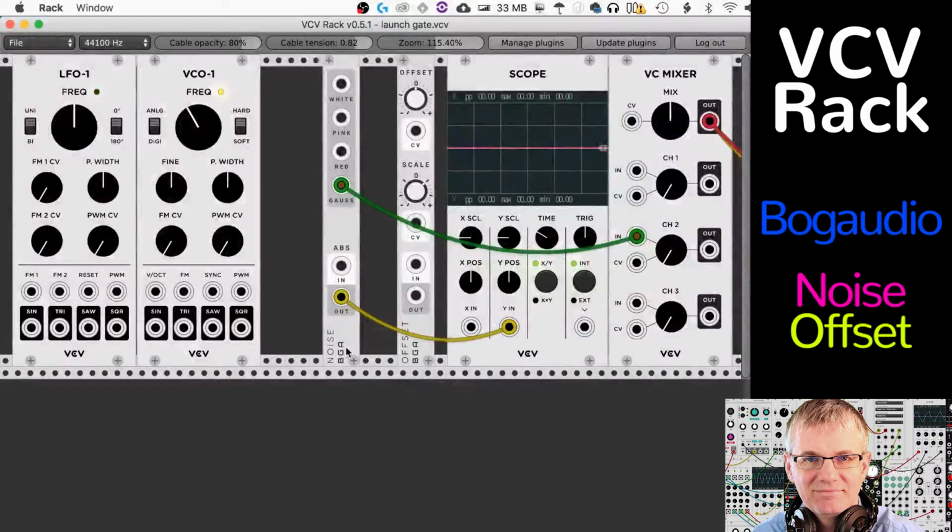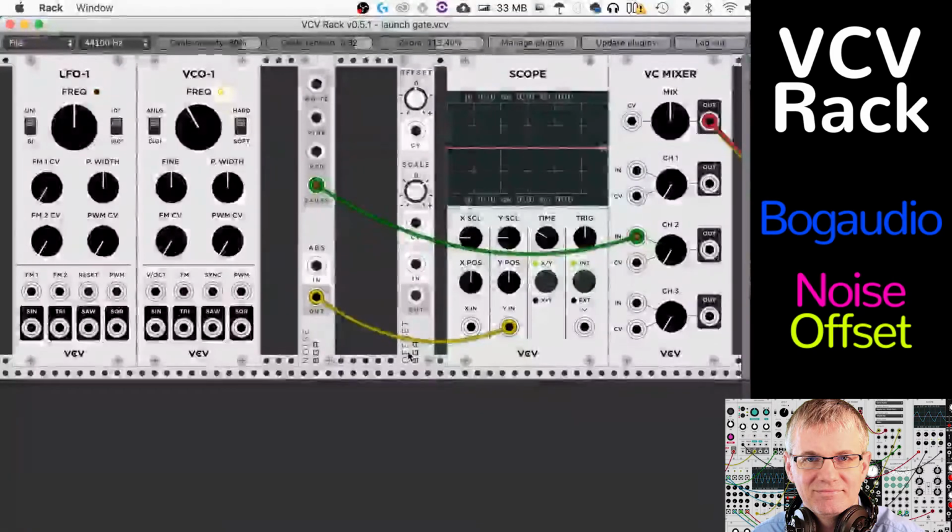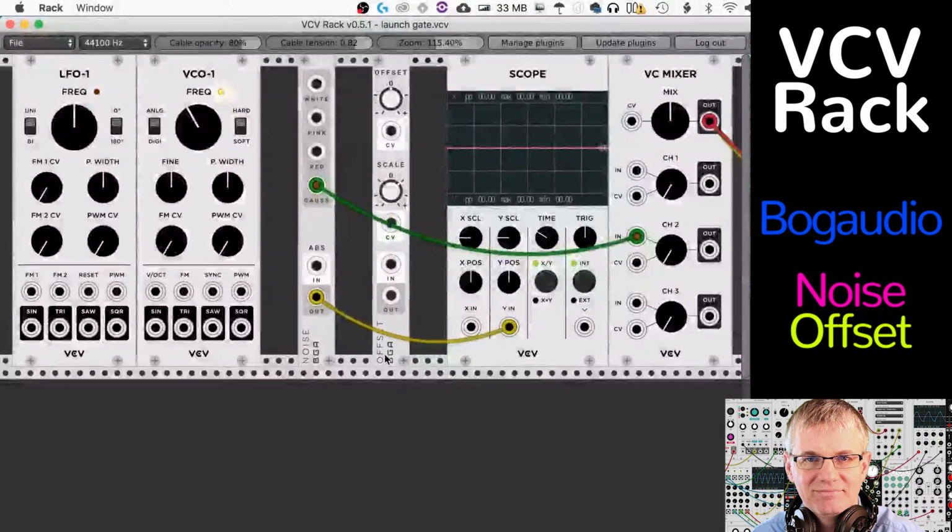One module is noise, which is this guy right here, and another module is offset, which is this guy right here. Okay, now I'm going to talk about noise first because I want to lead into offset. Now, first of all, noise creates noise. It creates noise.